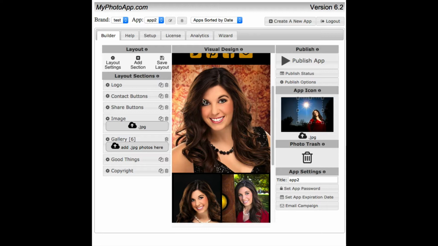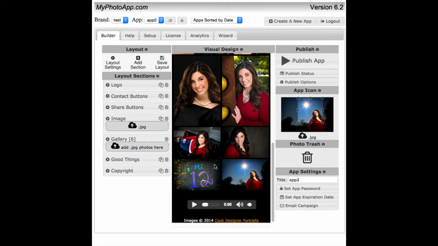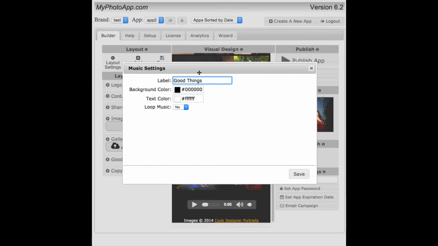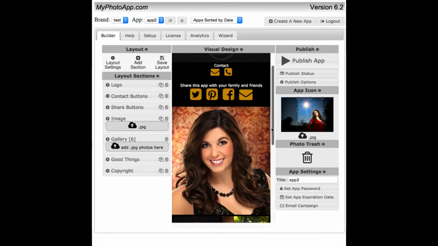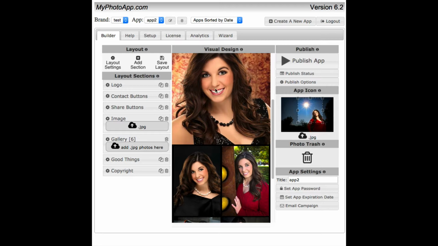And this is good for putting like a showcase image that you want to put a focus at the top of the app on. Or a lot of photographers have marketing images that they put in this way as well. And there's the app music icon down here. If I want to click on this, it'll let me change the color or let me loop the music if I want. This is the song Good Things. Let me save that. And that's pretty much it for manipulating or adding sections, how you add that.